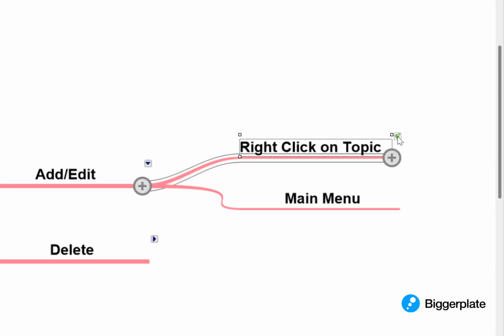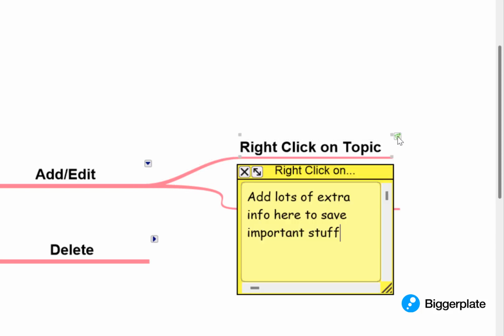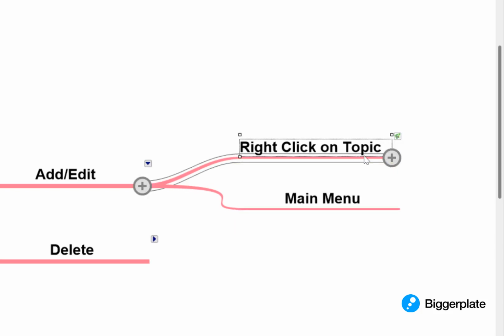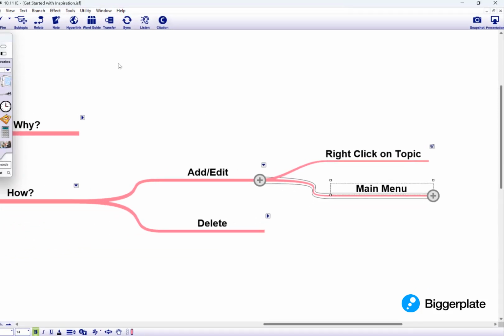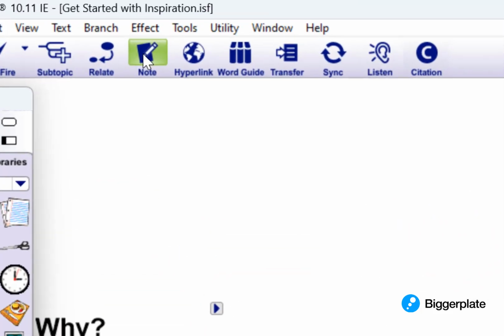So you can see how we can save lots of extra text here on any topic in the mind map without being overwhelmed by how much text or information is on the page at once. It's worth saying, if you prefer, you can also access the Add Note option from the main menu up here.